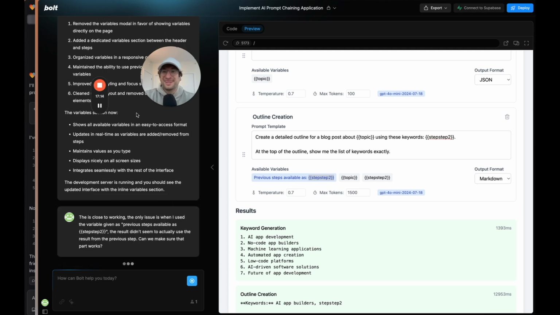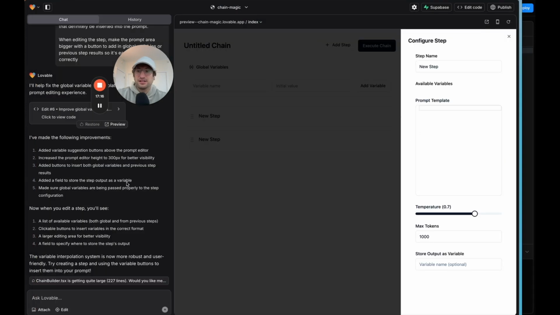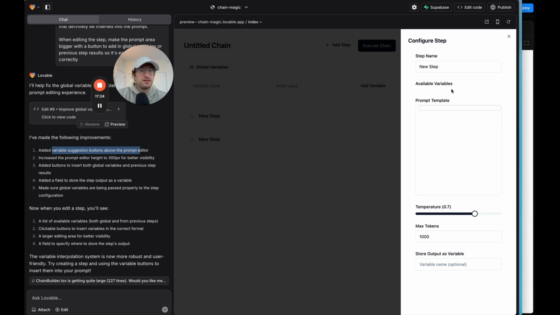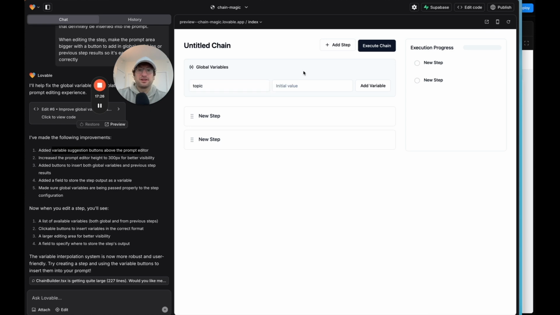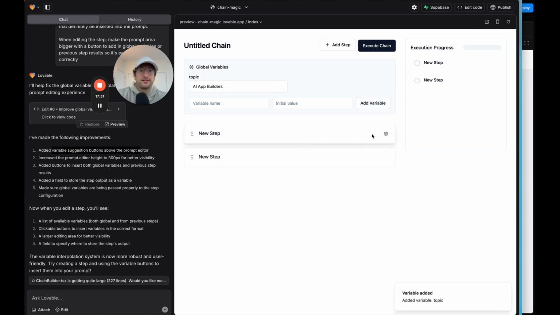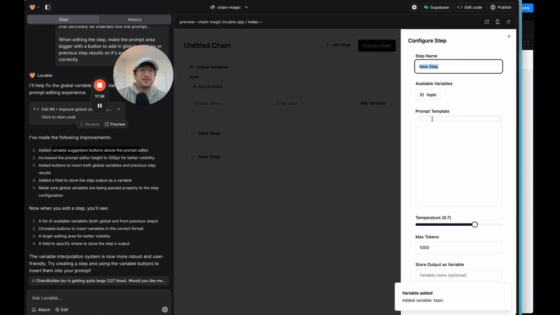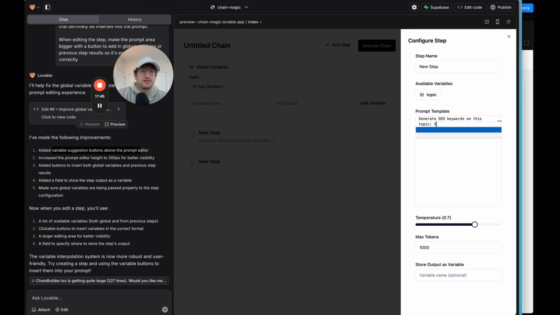All right, while it's doing that, let's check in on Lovable. So I asked Lovable to make it so there's variable suggestion buttons above the prompt editor. I don't see that, but let's see if I add in topic, AI app builders. If I add that as a variable and I edit this, okay, cool. So now it does show me that variable as available. Interesting. So let's say generate keywords or SEO keywords on this topic. And let's click that. Okay, so very cool.